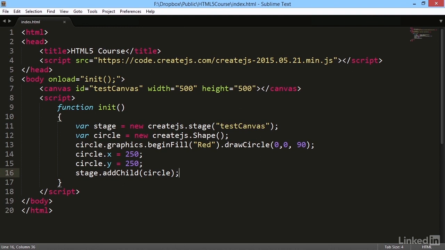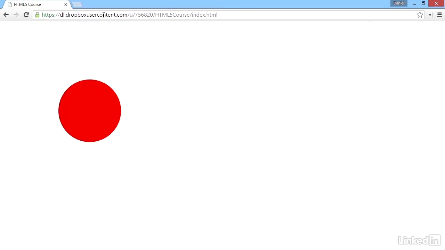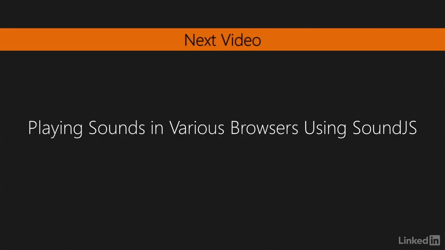Now, if we add stage.update at the end of our code and try again, then we can see that the circle appears on screen. Congratulations, you've just created your first CreateJS app. Now we're ready to move on to the next video, playing sounds in various browsers using Sound.js.